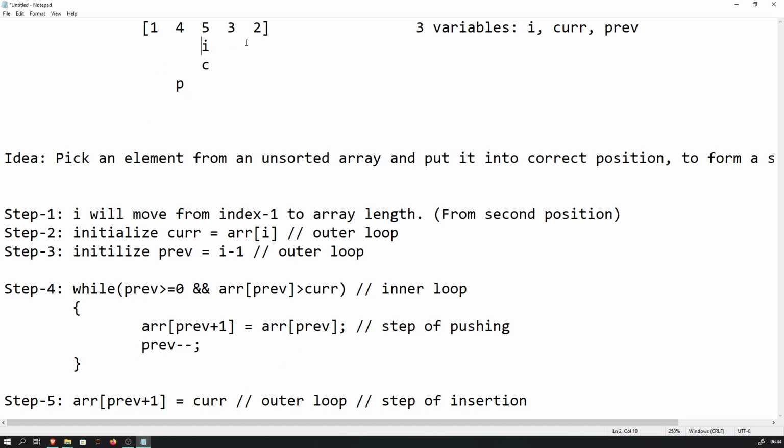So again, I plus plus, current will be equal to ARR of I. So current will have value 3, and previous plus plus. Previous is equal to I minus 1.